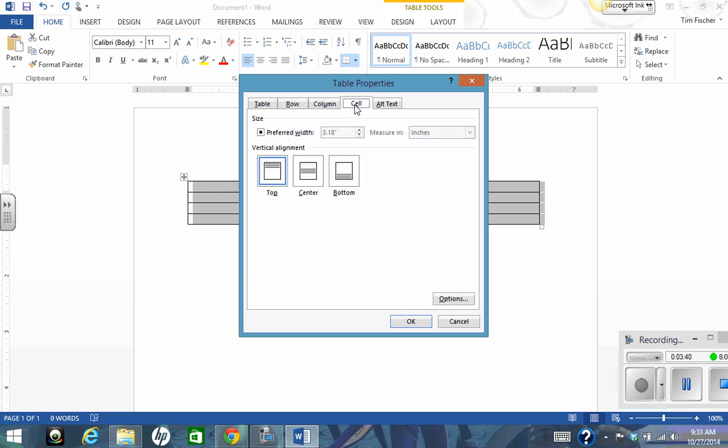Now what we want to go to is the Cell tab, because right now we have the size of our cells. It all fits within this preferred width, which is that 3.18, which basically stretches the whole width of the page, and we don't need that much space to create the table that we want. So the first thing we have to do is click that box so we can modify this ourselves, and we're going to go down to 0.4 for our table.